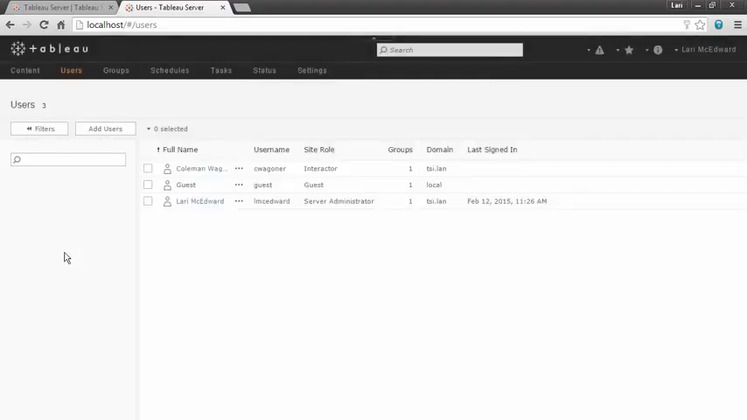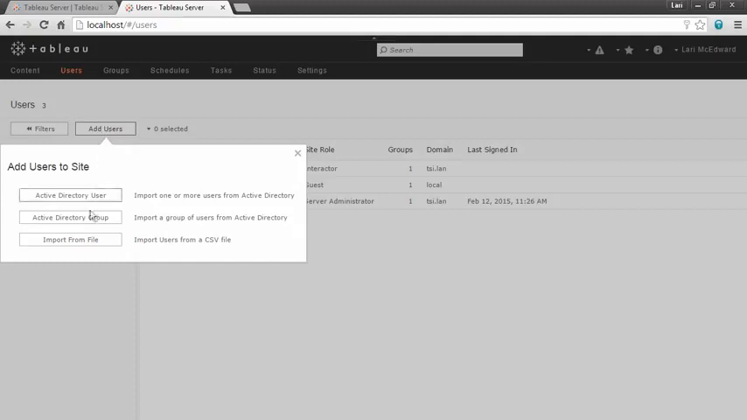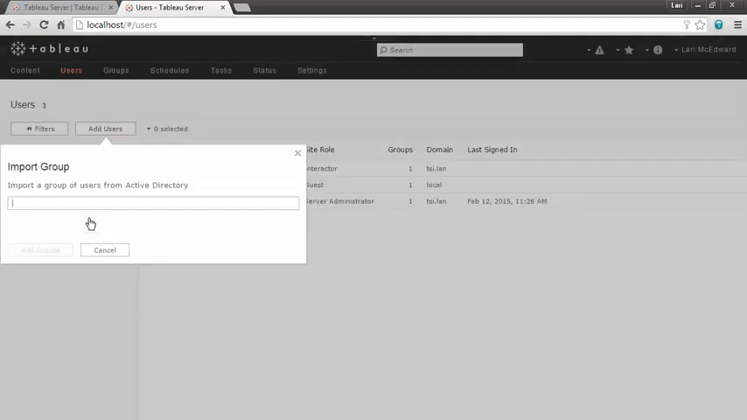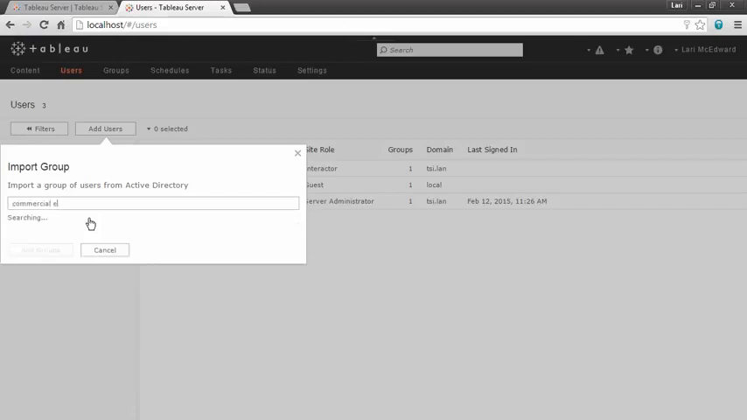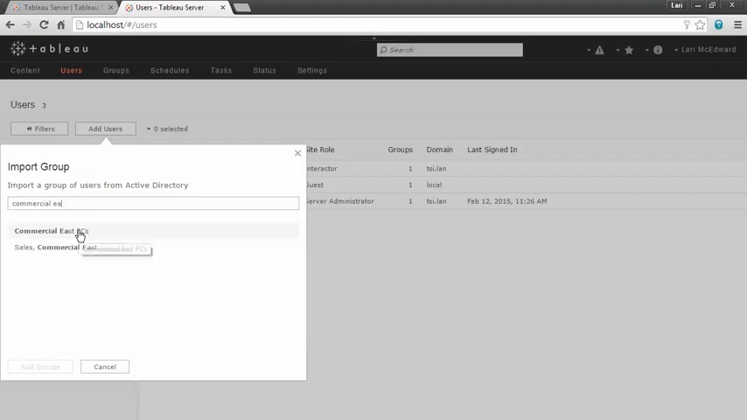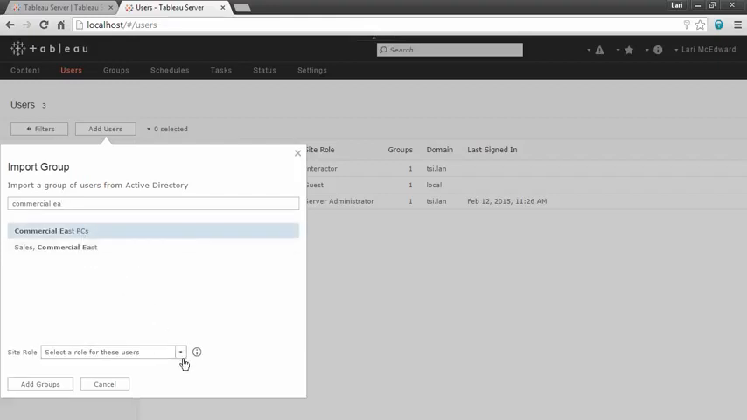If we are leveraging Active Directory, we may also want to bring in a group of users rather than specify users individually. Click on Add Users, then Active Directory Group. As you type in the name of the group you want to import, Tableau will search for Active Directory groups. A site role needs to be set.